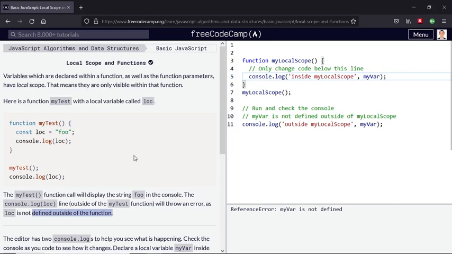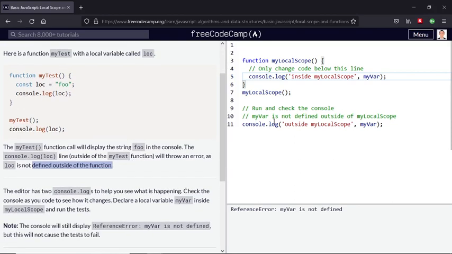And we have here two console logs, 1 and 2, to help us see what is happening. Check the console as you code to see how it changes. Declare local variable myvar inside my local scope and run the test. The console will still display reference error, myvar is not defined, but this will not cause the test to fail.